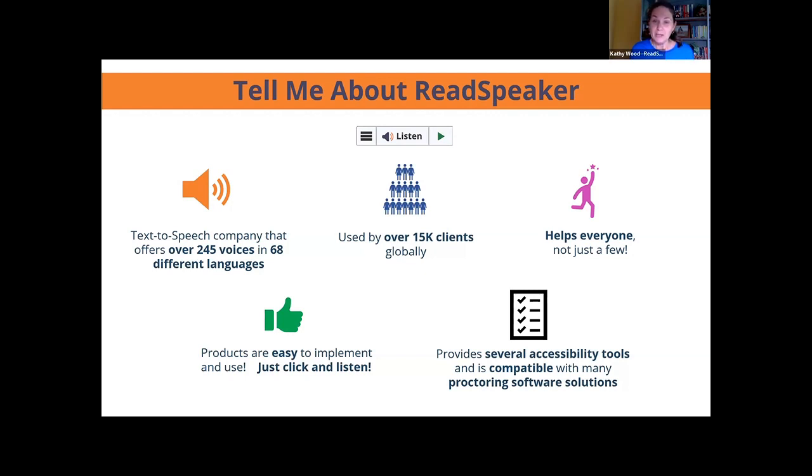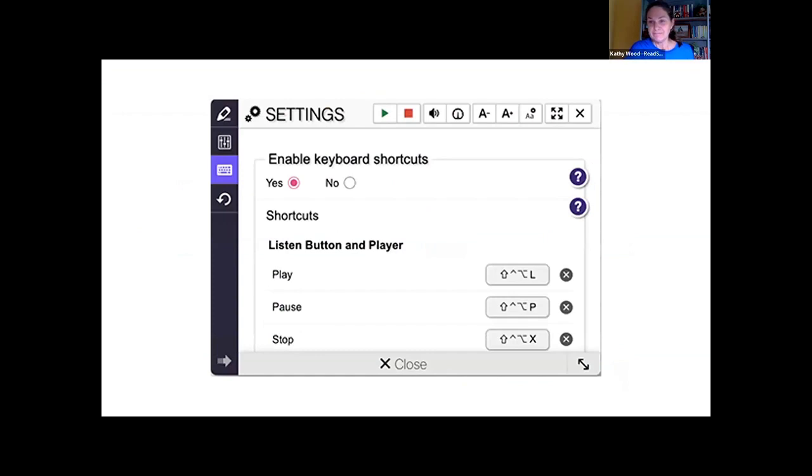We're used globally by over 15,000 clients. We believe in that UDL methodology of helping everyone, not just a few. And when we think about ReadSpeaker and text-to-speech, we also think about accessibility tools that help with focus, material retention, and being compatible with many other EdTech solutions. Ginger, I was going to be quick, so I'm going to hand it over to Ginger to start demoing keyboard keys, the keyboard shortcuts, and really why they're important to have in this type of solution.